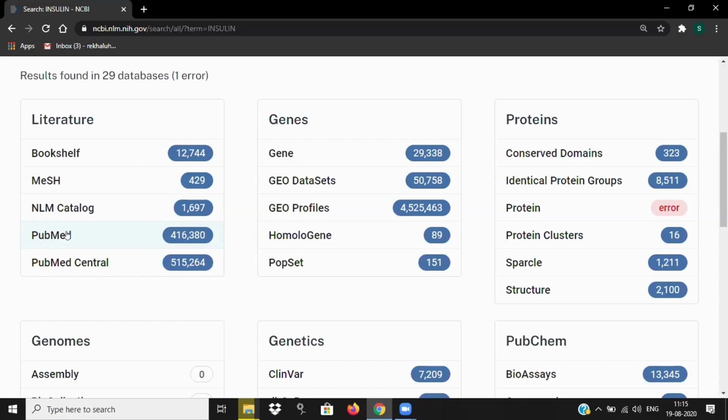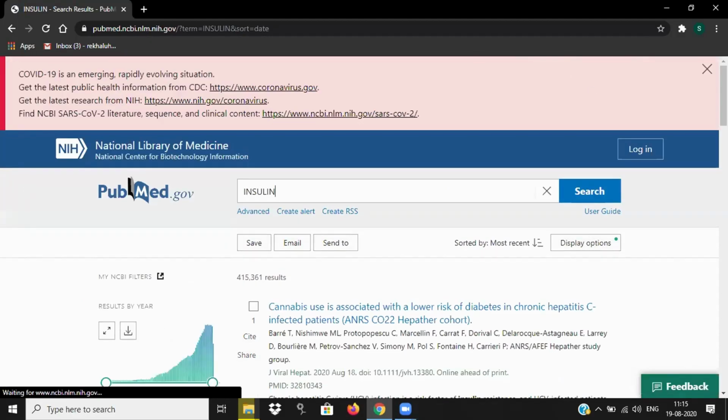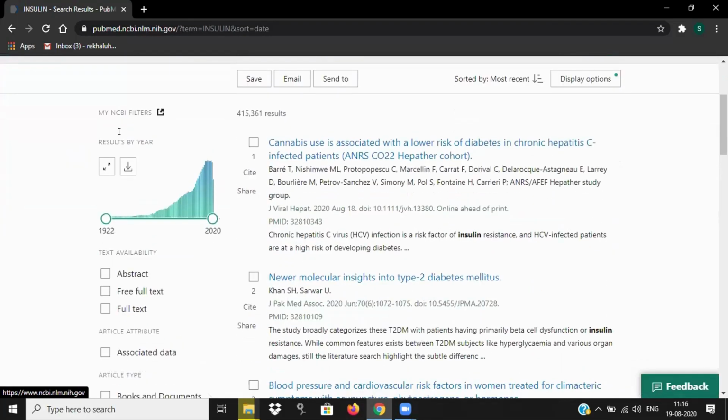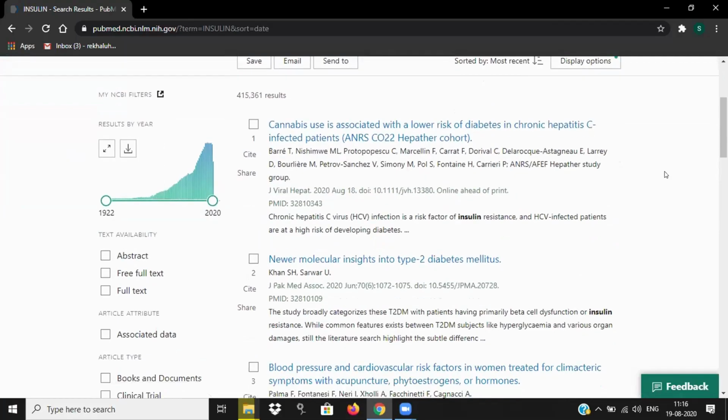Now it is very difficult for me to read all these articles to get the information, right? It is not impossible, but it is not appreciated that as a bioinformatician I'll be just reading everything. So what I'll do is right click and open PubMed articles in a new tab. Okay, let it be, no issues. Okay. So we are having 4,15,300 and something papers.